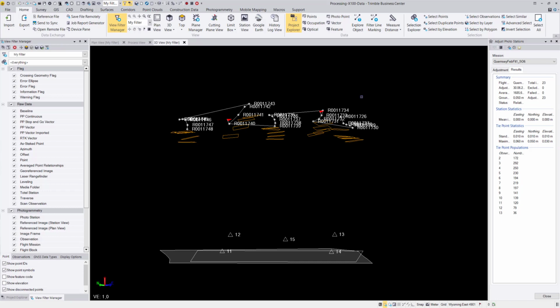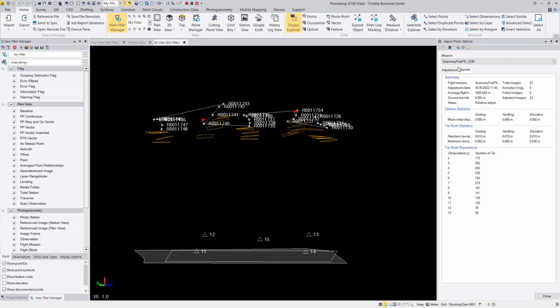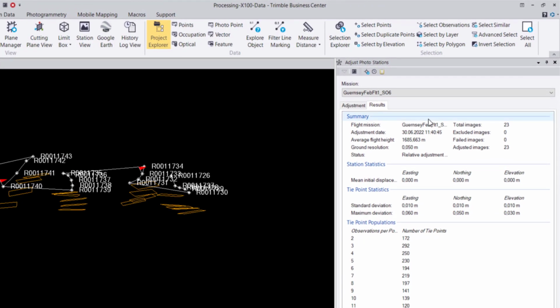Also, after the relative adjustment has finished, we can see on the right side on our Adjust Photo Stations pane that now the Results tab is active, and when we make it a little bit larger, we can also see different entries. Important for us is this status, which means that we now have a relative adjustment.